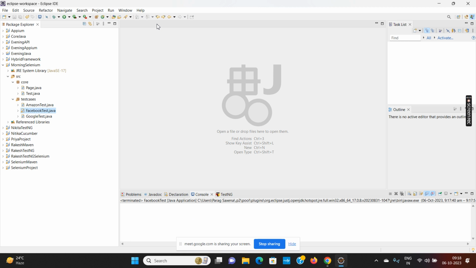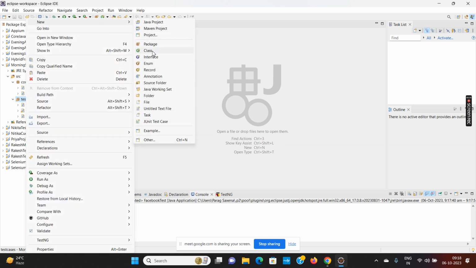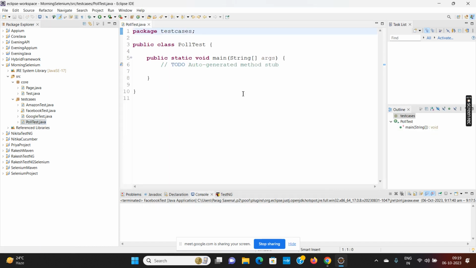Now I will create one more example. Again I will go to the test cases, right click, new class, say poll test, main method, finish. That is a standard thing. Extends page, same thing.